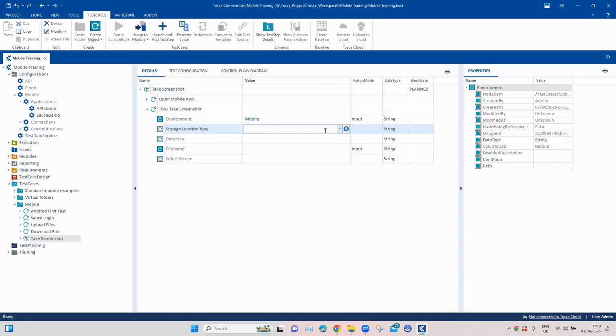Then we have to choose a storage location type. This also has three different options: one is Tosca, one is local, one is Tosca and local. If you have Tricentis file service running on your server, then you can choose the Tosca or Tosca and local options. So it can store your screenshot on the file service, or it can store it on the local directory. For now, I'll just go with the local directory.